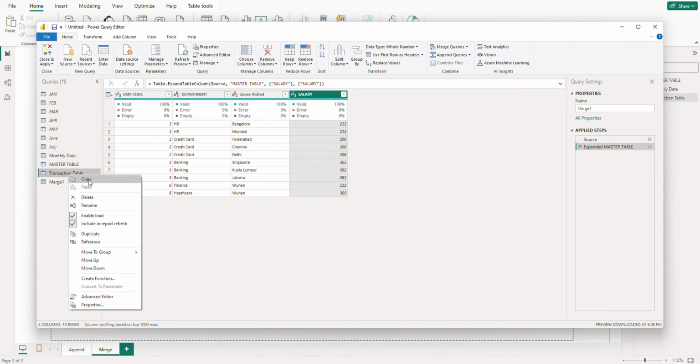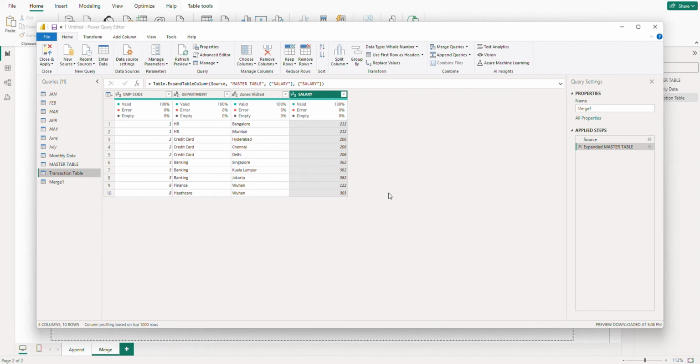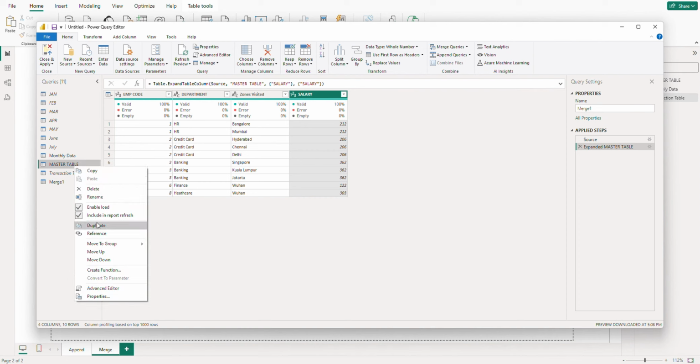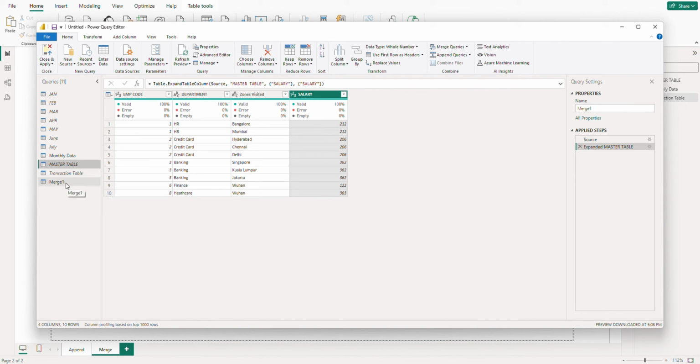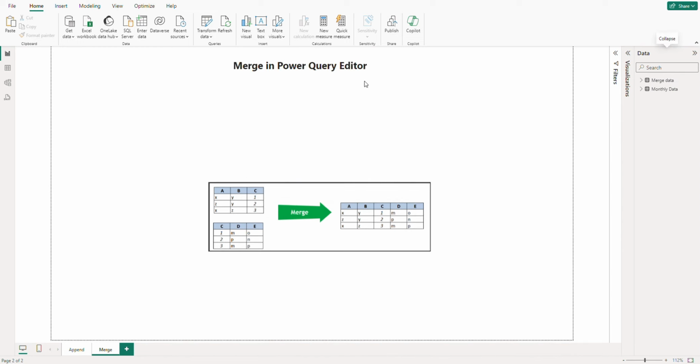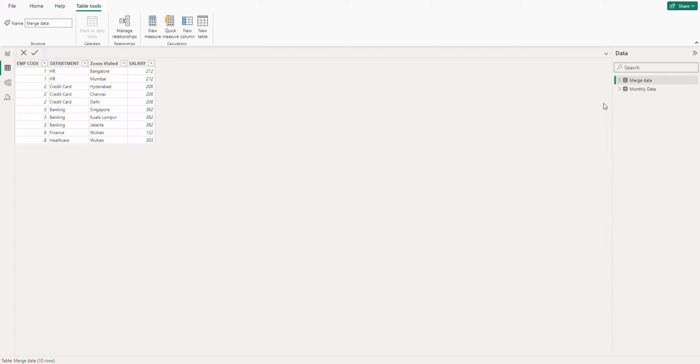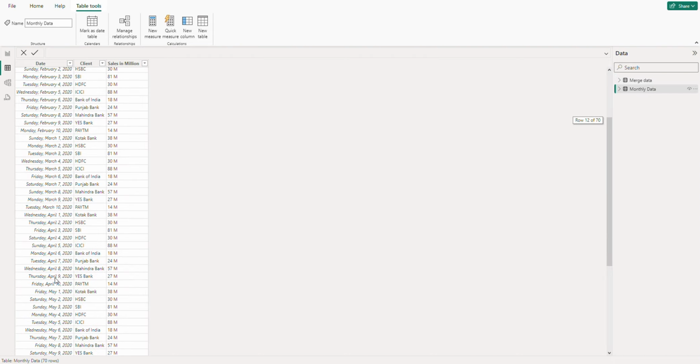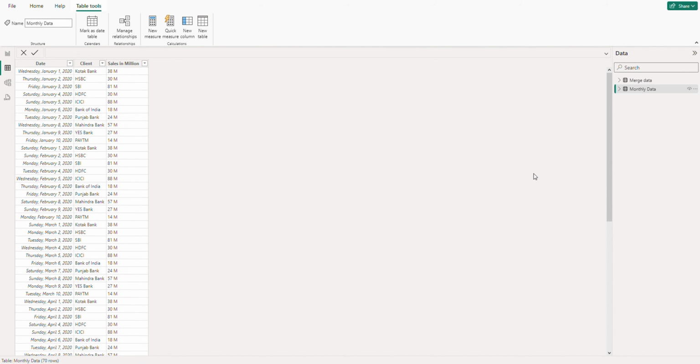You can uncheck Enable Load for these two tables and use the merge one. Uncheck Enable Load for this as well, and just rename the merge table based on your requirement. Here I'm giving merge data, and this table has a total of 4 columns instead of using 2 tables. So this is the merge. If you observe the data pane here, there are merge data and monthly data. In merge data I have a total of 4 columns, which I got from 2 tables by using the merge query. And this is the append: by using the append query, I combined a total of 7 tables at the row level.